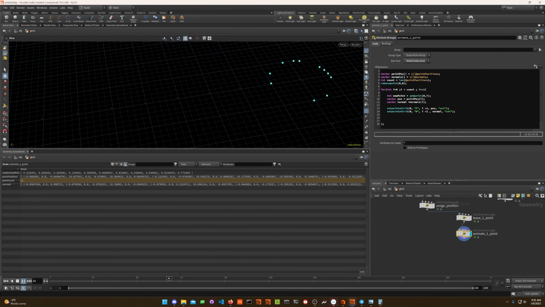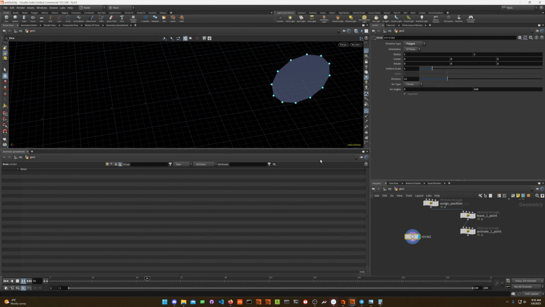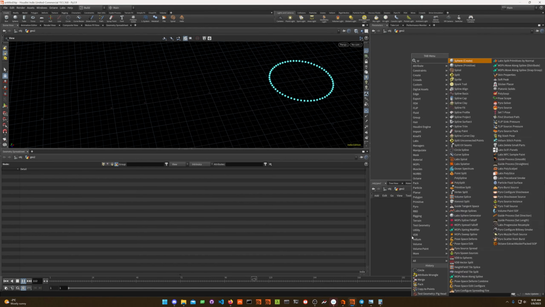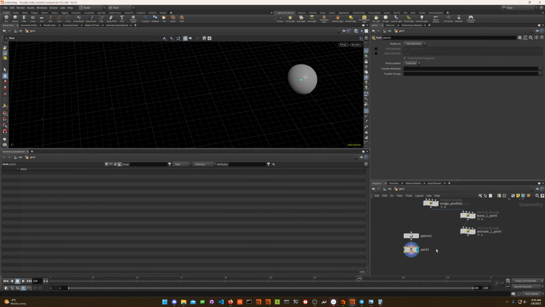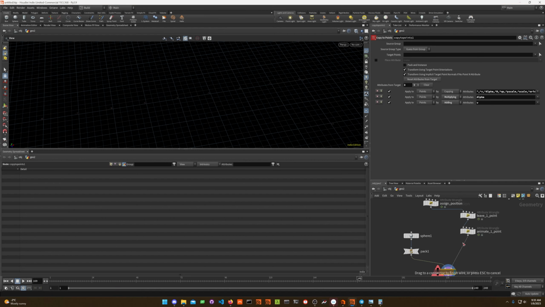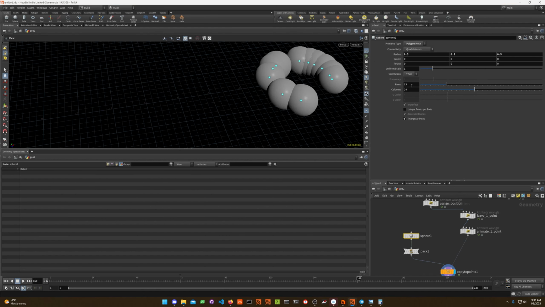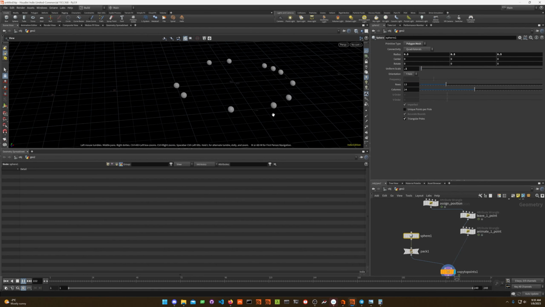Let's see. What else could I do? I can do a lot of things with this. I mean, even right now, I could make a circle. Not a circle, a sphere. And then pack that sphere. And then copy the points. Which, let's make it smaller. Which starts making some spheres.